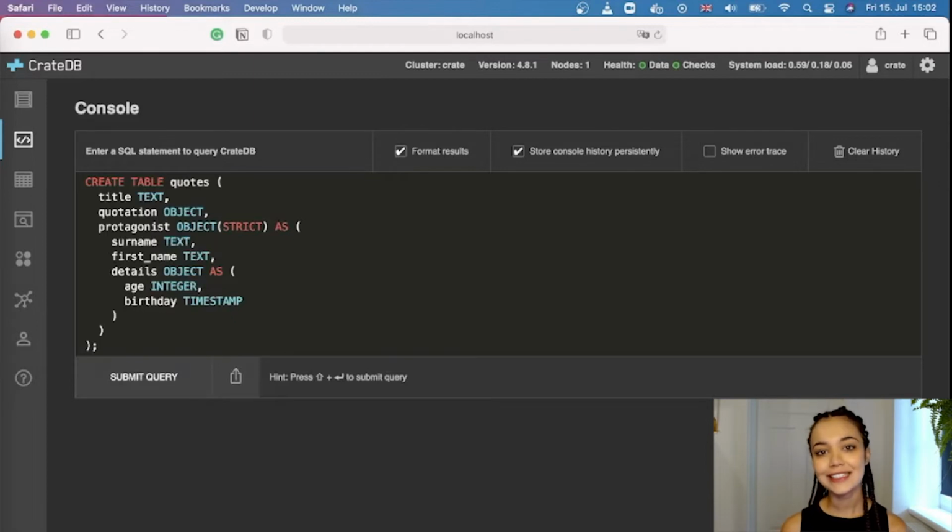So, what is the difference between the quotation and the protagonist objects? Let's look at how objects and their column policies work in CrateDB. CrateDB structures objects as a collection of key value pairs, where an object can contain any other type, including child objects. Moreover, an object column can be schemaless or have a fixed subcolumn structure. In CrateDB, there are three possible policies: dynamic, strict, and ignored, and I'll tackle them in the following examples.